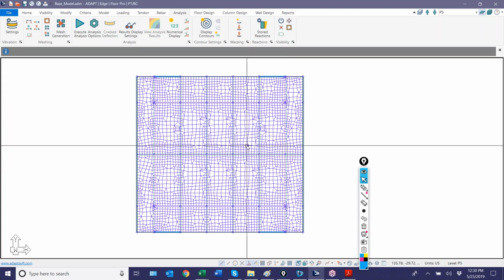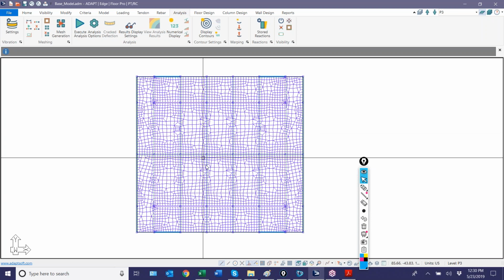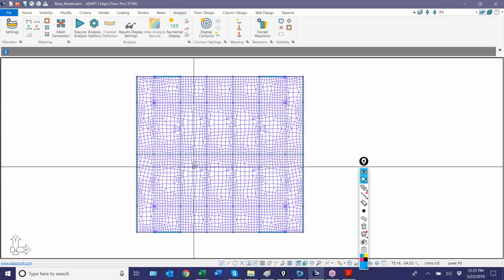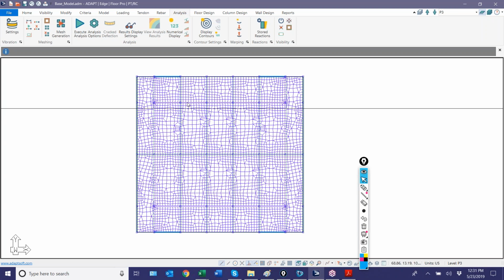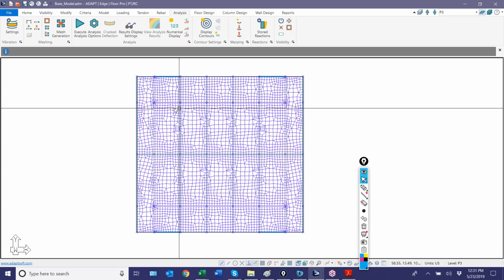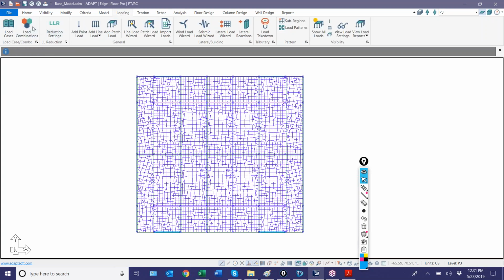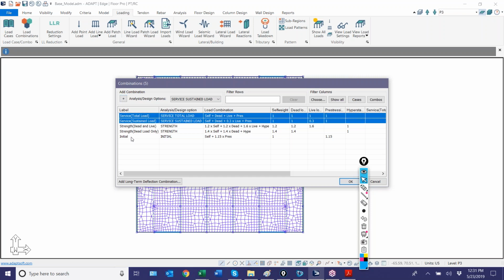Okay, this mesh looks fine. I mean, it's actually quite symmetric itself. You can just see that the shells are more relaxed in terms of their size and their aspect ratio and so on. So this is the mesh we'll use for this model. If we go to the load combinations, we're only going to analyze this for this particular run. We'll analyze for service total and service sustained and also initial.